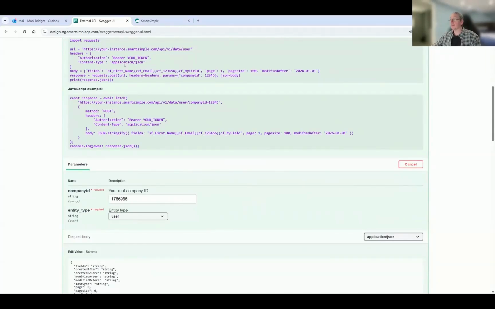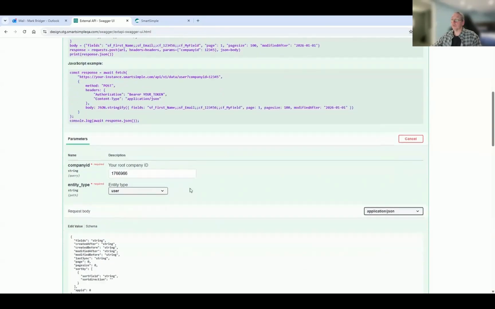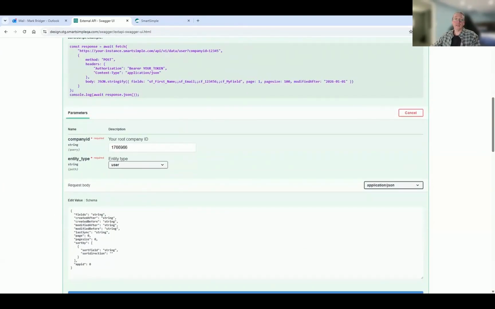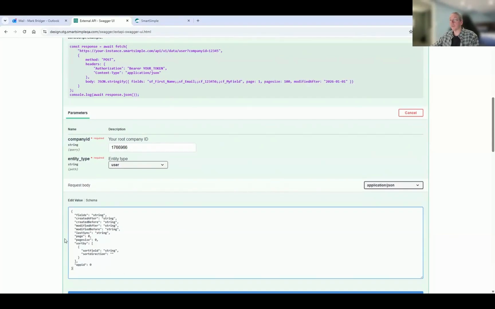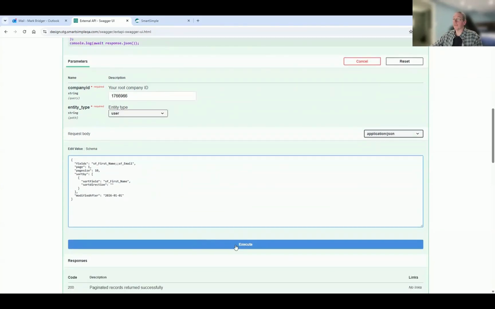So here I'm going to put my root key. So this is on my instance. This is the company ID. I'm going to look for users. And then what I want is I want something different than this example here. I'm going to put in a different schema. So I'm going to say, I want to see a list of people by first name with their emails sorted by the first name. And I only want to see people that were modified this year. So I say, okay, that's what I want.